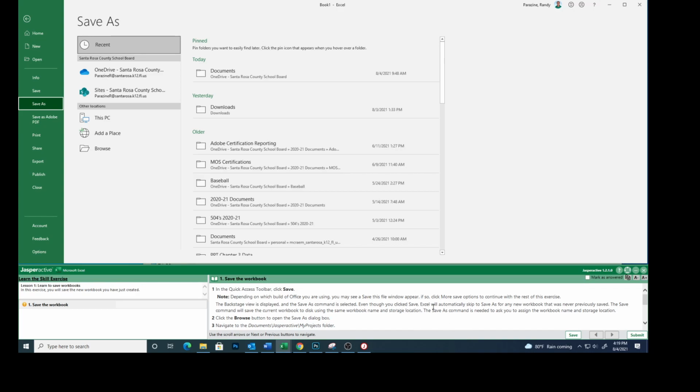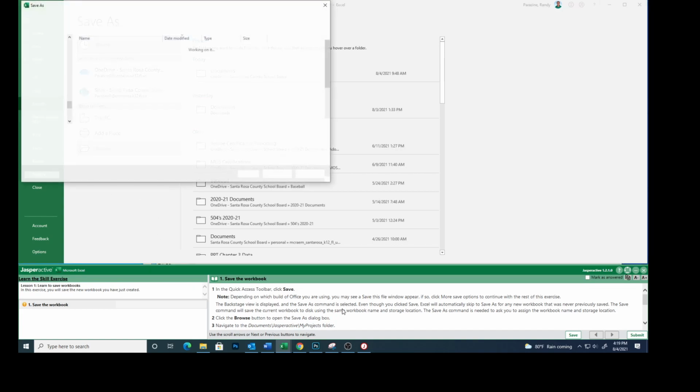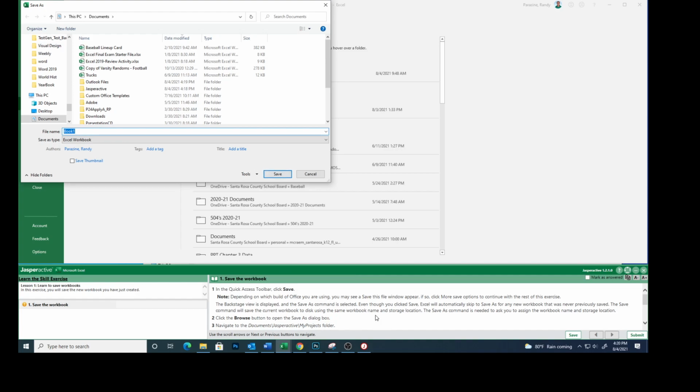Even though you click Save, Excel will automatically skip to Save As for any new workbook that was never previously saved. The Save command will save the current workbook to disk using the same workbook name and storage location. The Save As command is needed to ask you to assign the workbook name and storage location. Click the Browse button to open the Save As dialog box.